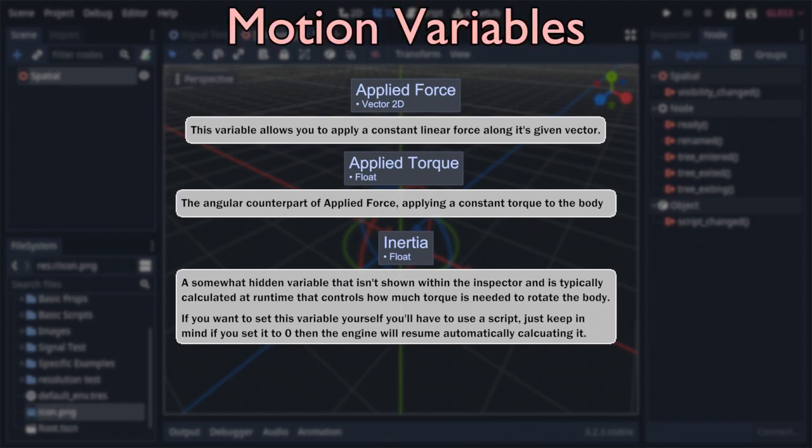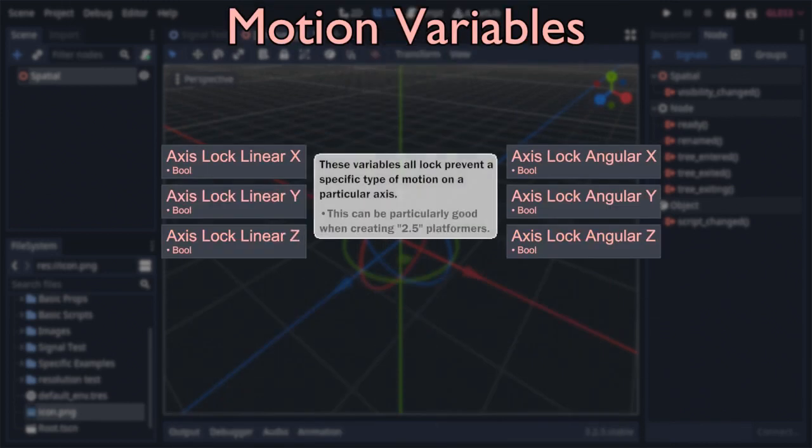Now on the other side of the spectrum are the 3D exclusive variables, being the angular and linear lock variables. These are two sets of 3 booleans that lock their respective kind of motion on a given axis.